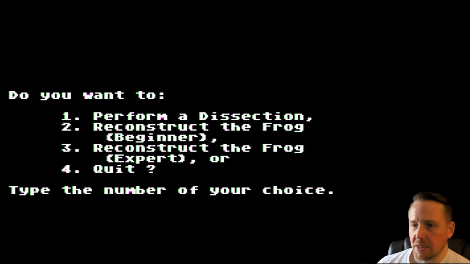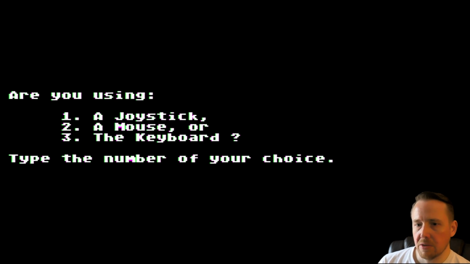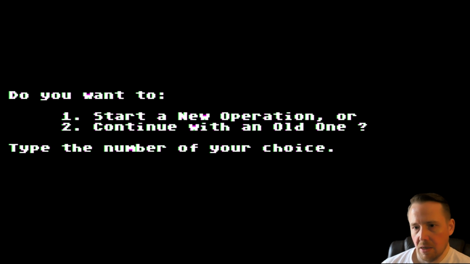We can perform a dissection, or we can reconstruct the frog in beginner or expert mode. I'm just going to do a dissection this time. I'll leave the reconstruction up to you, and I'm going to use the keyboard. I tried a mouse with this, but in Virtual 2 with my mouse sensitivity settings cranked as they always are, it was way too sensitive. I'm going to start a new operation. But in keyboard mode, you can just use the arrow keys to move the cursor around.